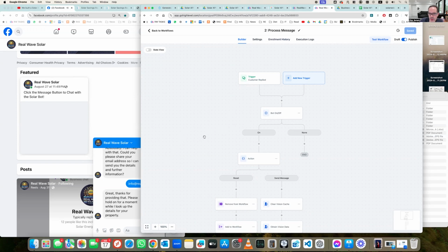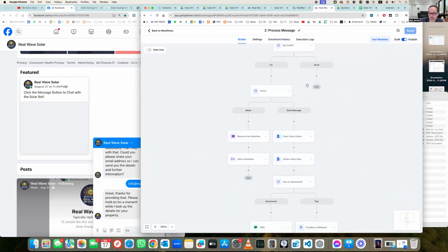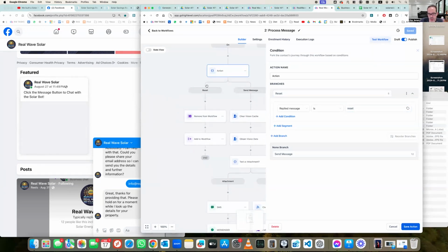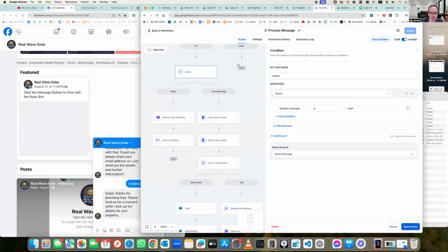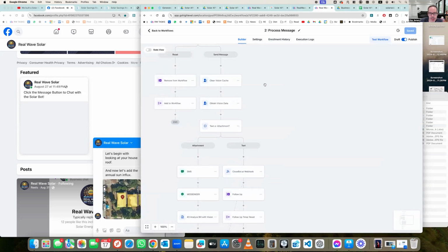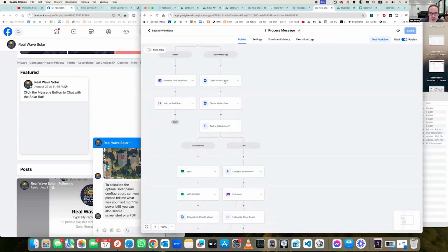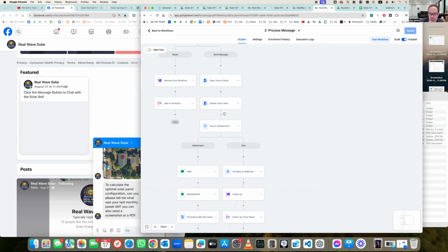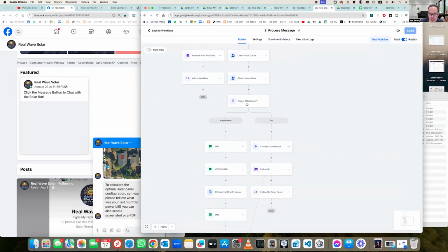Nothing changed here, bot on off. I have a reset switch again for my demo. So if someone sends reset, we just clear their fields. Probably will not be in a real production environment. And then we get to send message. And then in send message, we prepare vision to get ready. We clear some of the fields it's using. We obtain the data that vision needs about the attachment that the user provided. And then we figure out if the user sent text or an attachment.